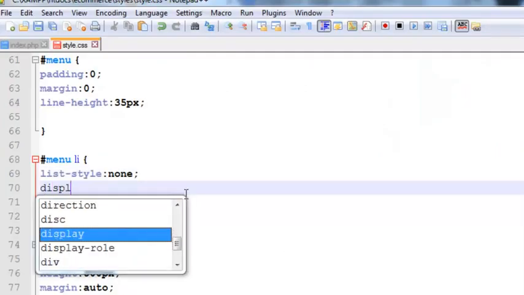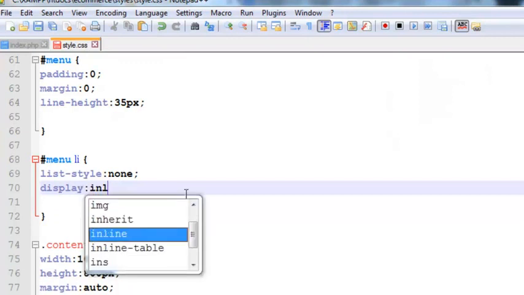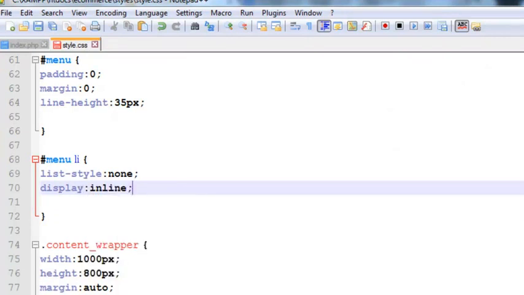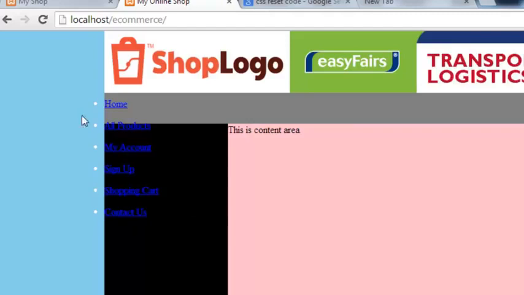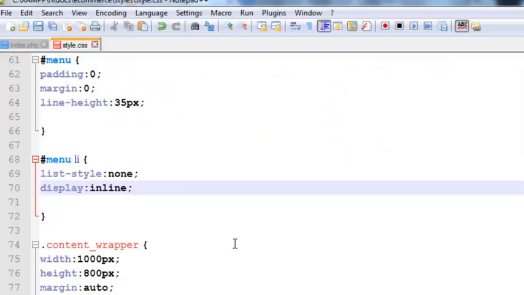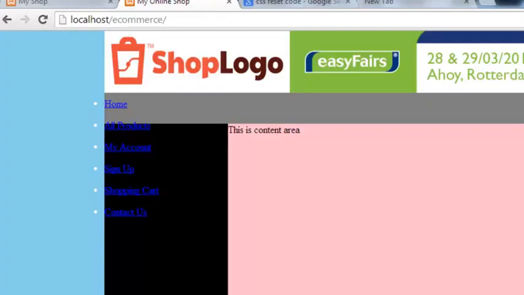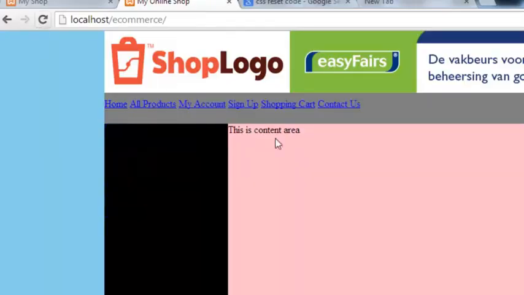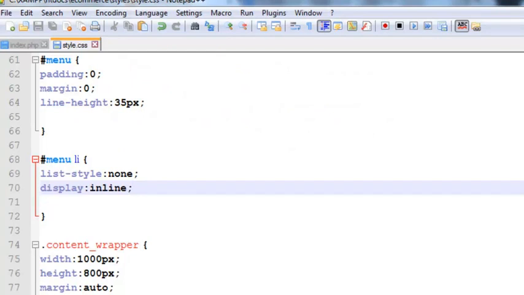And display property will be something like inline, because they are coming now in block style one after another. We want them to be inline, I mean in one line. That's what we need to do. After using these two properties, Ctrl S to save, come back and refresh your page, and you see the bullets are gone, and also now this menu is in inline style.